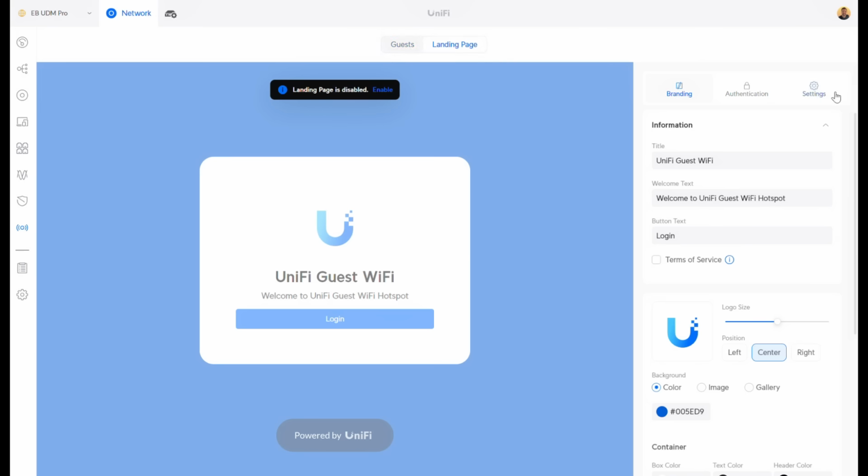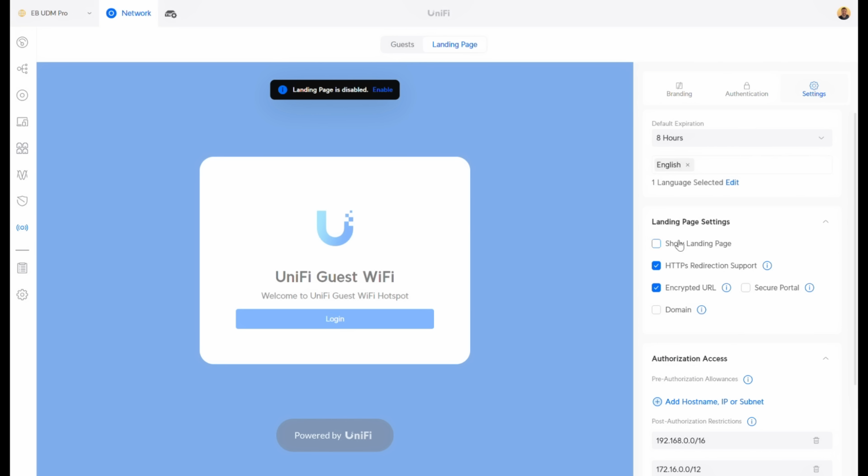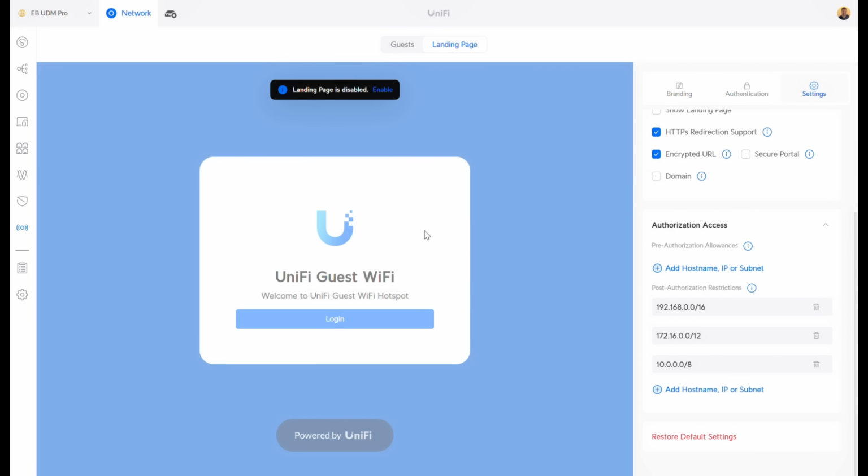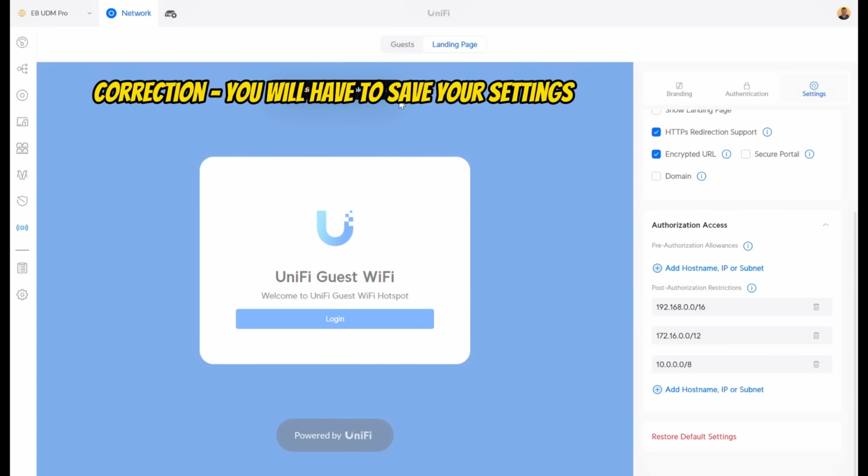So we're going to click here. We're going to go to settings and we're going to uncheck the show landing page. So you can see it's disabled. It says it right there. And then we're going to get out of here. There isn't a save. You just uncheck it and it's off. So now your guest can just type that guest password and get on.